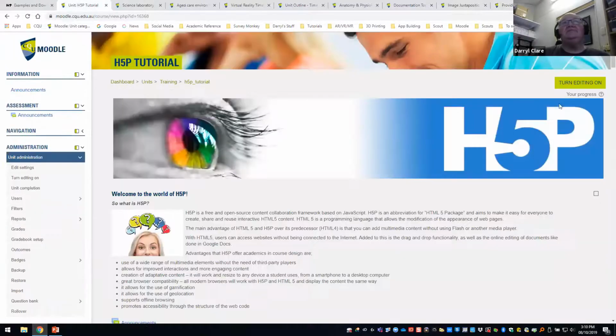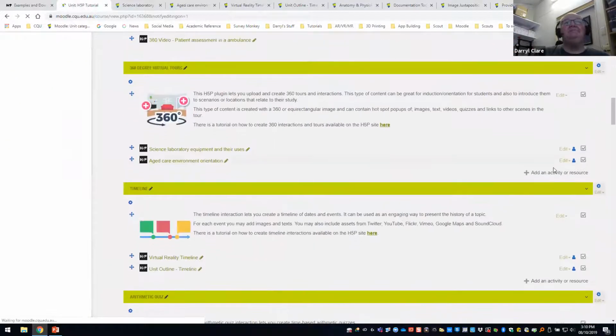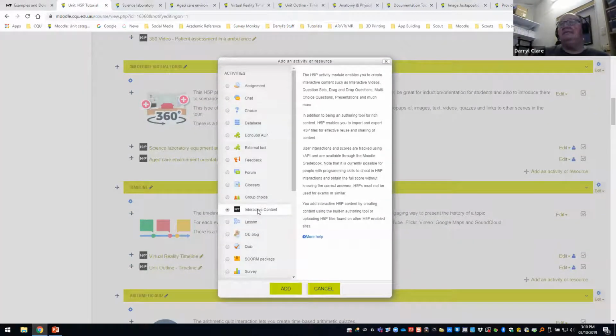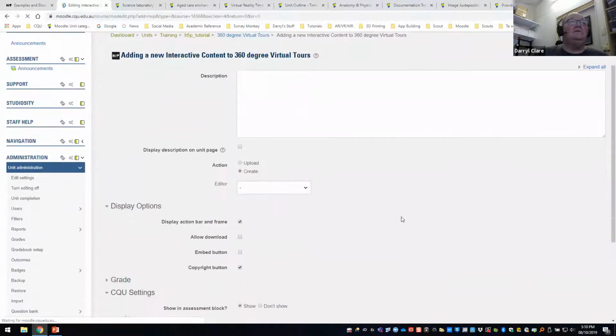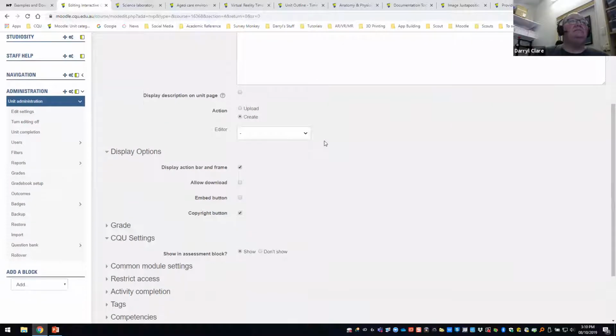To actually use H5P in Moodle, it's really as simple as turning the editing on, and going to an area we want to put a new interaction in. Like anything else in Moodle, add an activity or resource. We'll find the new interactive content here. When we click on that and add, the H5P will pop up here in a minute.